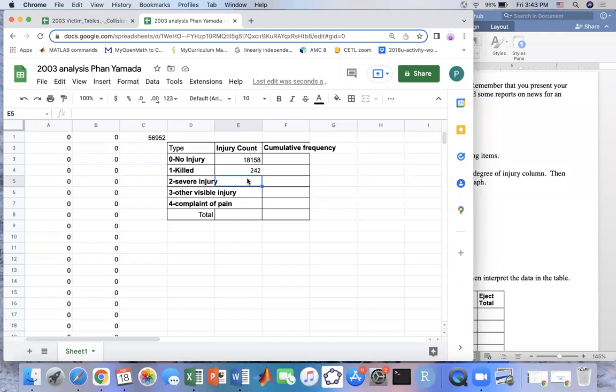So do the same thing for this one right here. You change this one to 2. That means how many people got severe injury. And this one would be changed to 3, and enter. And then the last one would be 4. Enter. Right.